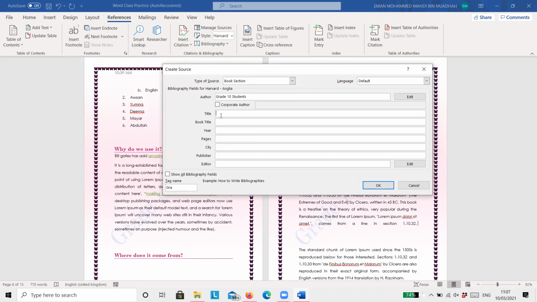What is the title, for example, the name of the book, for example Al-Aqsa Integrated School. And then what is the book title? Oh sorry, this one is the book title, this one here, because this is the main title. And now here is the title in this section of the book.